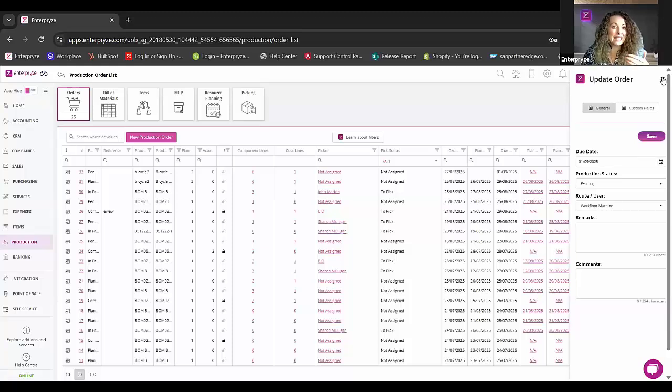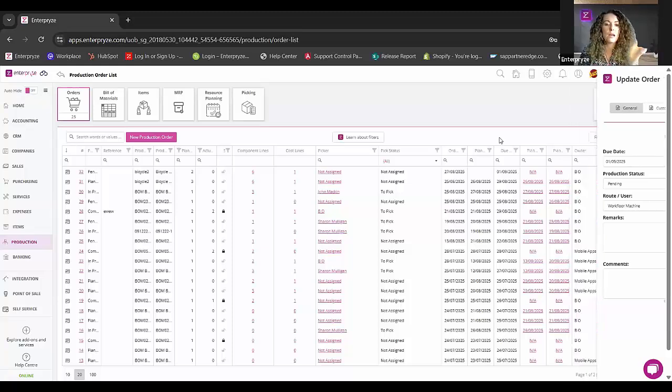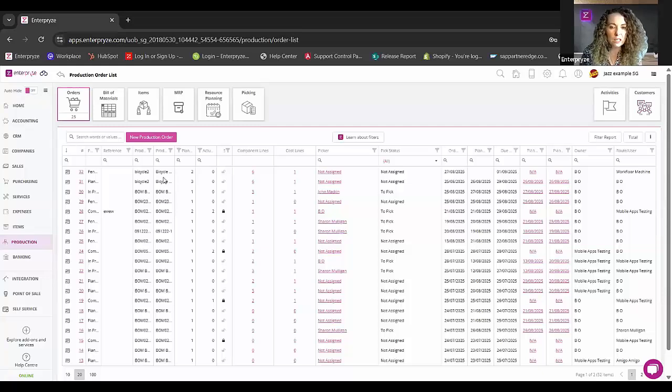So this is where I've said there's been a delay in production and you need to extend the due date for that particular item. And of course, you get to see all of the other great fields, such as the product description, the planned quantity, the actual, which of course will be updated once the final product has been made, component lines picker, so many fields of information that you'll be able to utilize for the purpose of reporting.